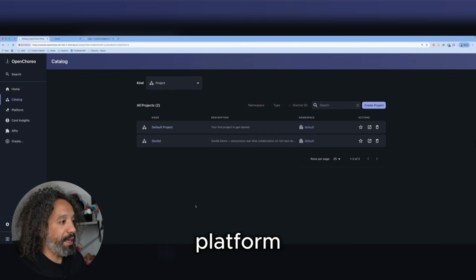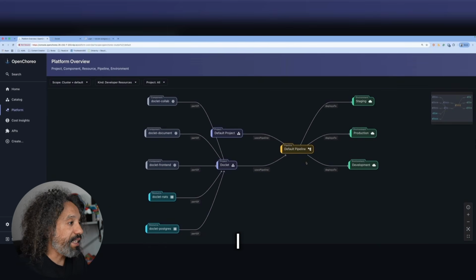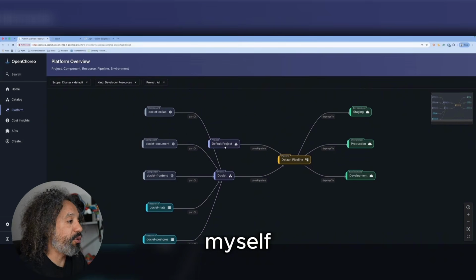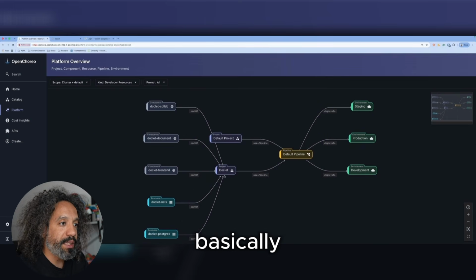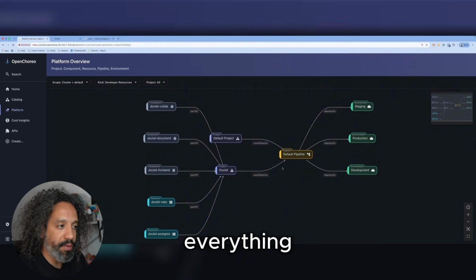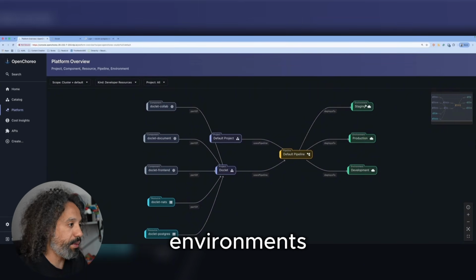There is this awesome platform view, which gives you a really great way to visualize the entire OpenChoreo system. I can see here that I have a default project, which is the one deployed by default when I set up OpenChoreo. I also have the project I deployed myself, called Doclet, which I'm going to go into in detail later. Then there is a built-in default pipeline, which has three environments: development, staging, and production. Everything here is customizable. You can create all the pipelines and environments you want.